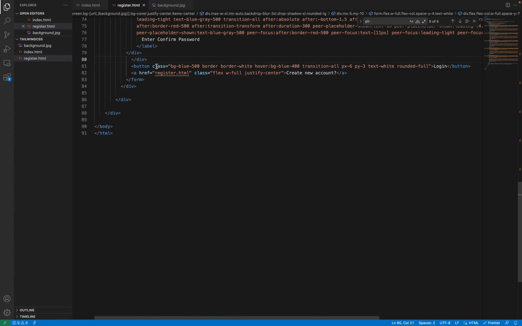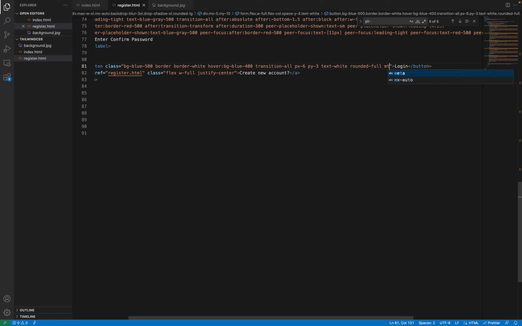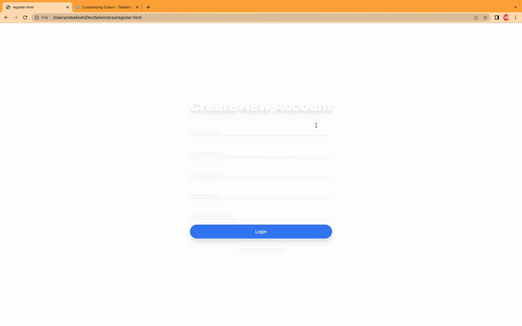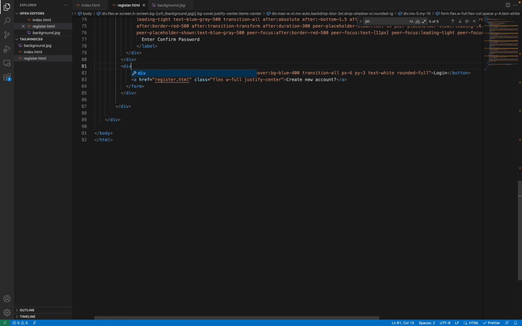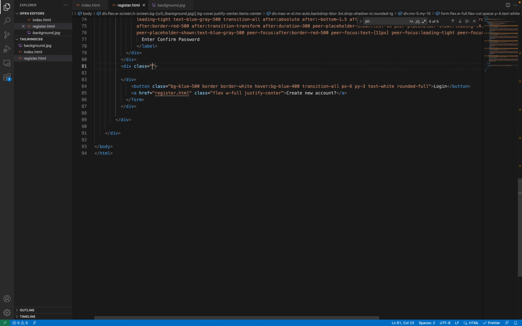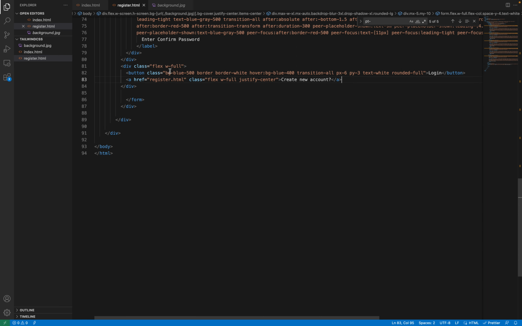Okay, so what we can do now is to add a space. So let's wrap this one with a parent div. Okay, and then we give it width. Then let's move these codes into this div. Then let's set it to column so that it will arrange vertically.